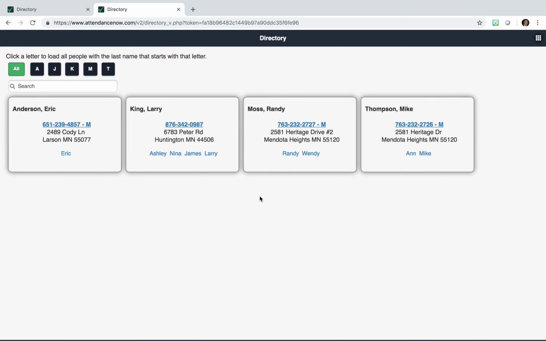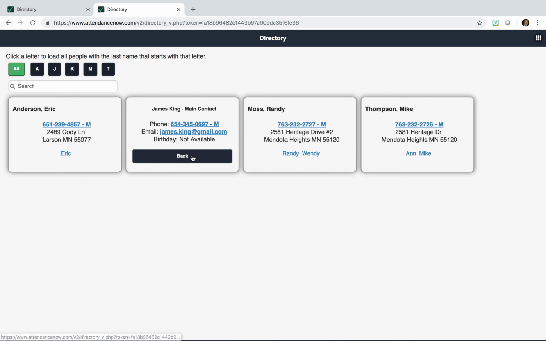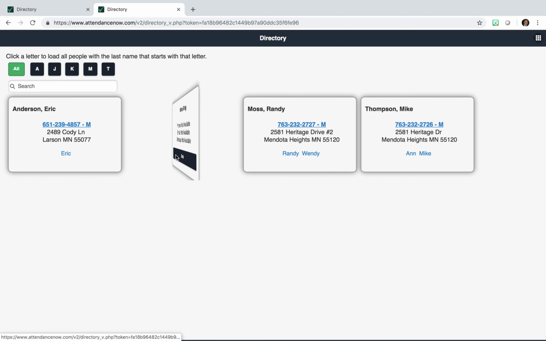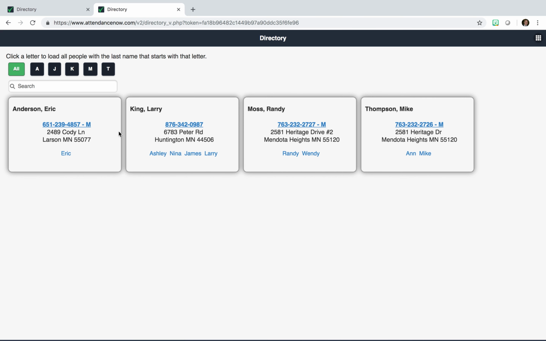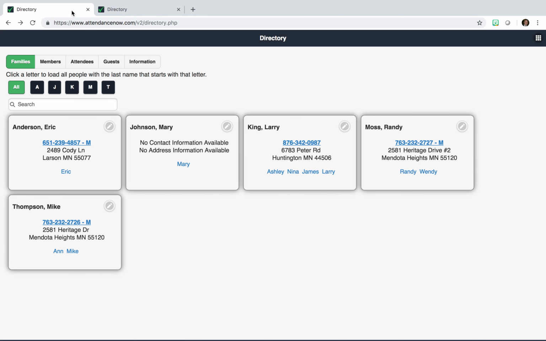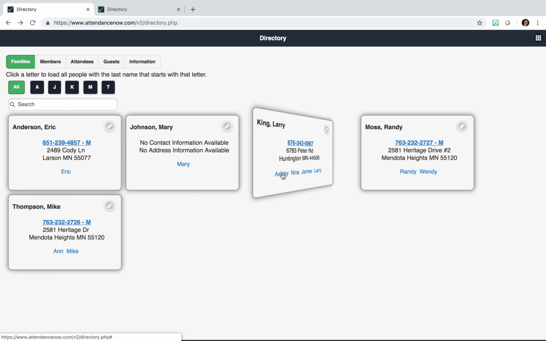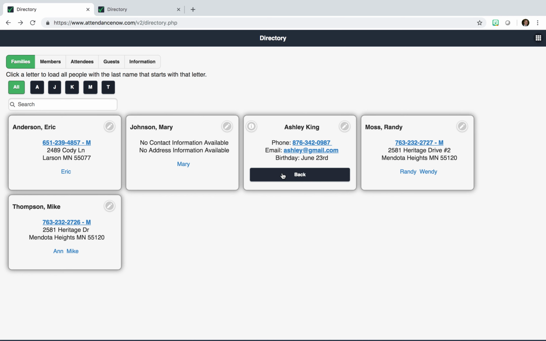You can't edit anything. So maybe you want to have a directory available for your members to come see. They can see all the information that you have available, but they're not able to edit or change anything or keep notes. That would only be done by admins. So that is literally the directory for the family. You can see the name and address of the family, and you can click into the actual person and get their information.